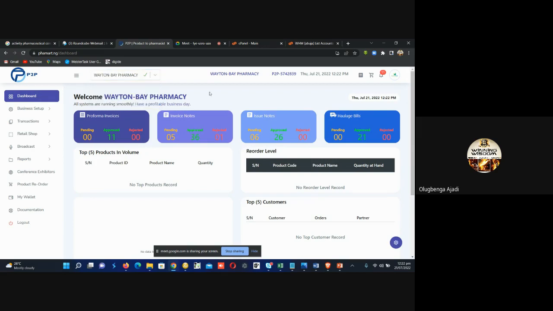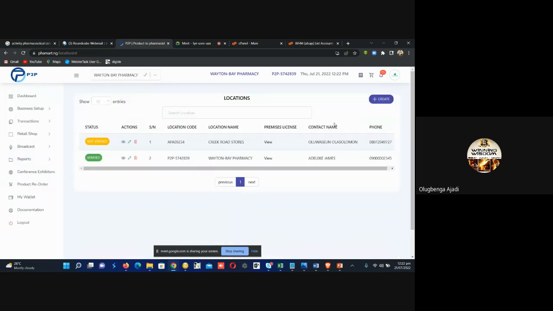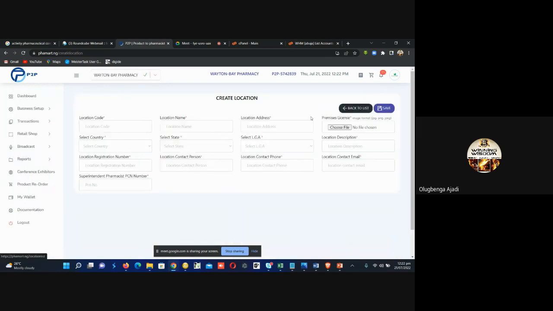The system allows you to create multiple locations because I believe there are so many stores or so many pharmaceutical companies or retailers with multiple stores. So you can create all these multiple stores by creating locations. And how do I create locations? You come under business setup and you choose location. Click on the create button on location and put in all the necessary details.